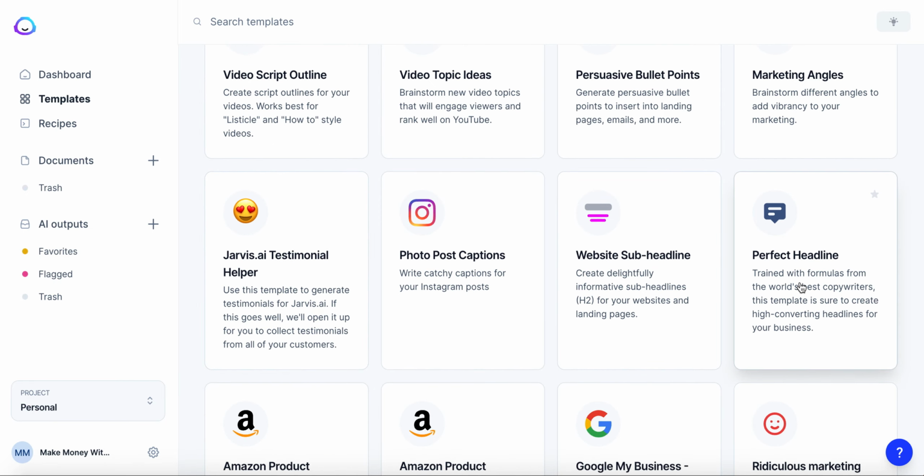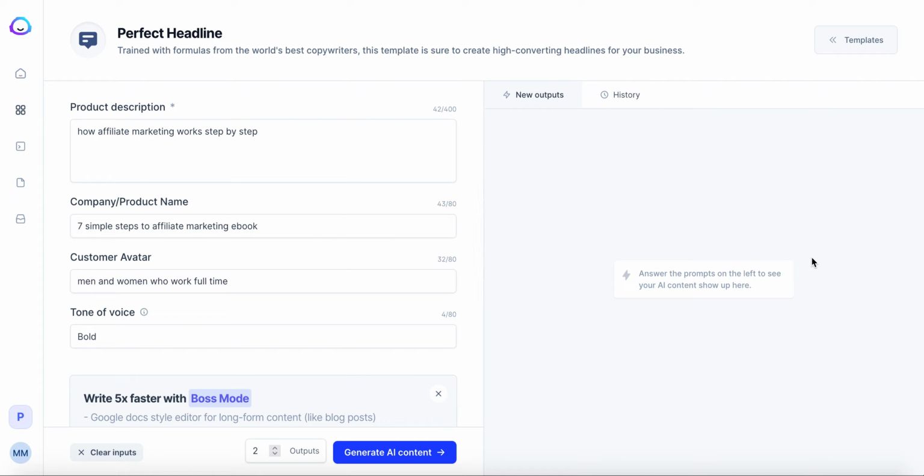So I'm going to go in here and I'm going to click on perfect headline. So there's this little box here. I'm just going to click on it. And then when you come in here, it's going to say perfect headline, trained with formulas, world best copywriters. This template is sure to create high converting headlines for your business. So I'm going to go ahead and I'm just going to take how affiliate marketing works. I'm just going to go with the same thing, but then for the product name, you can put a product name if you want to promote a special product, but I'm just going to leave it blank for now.